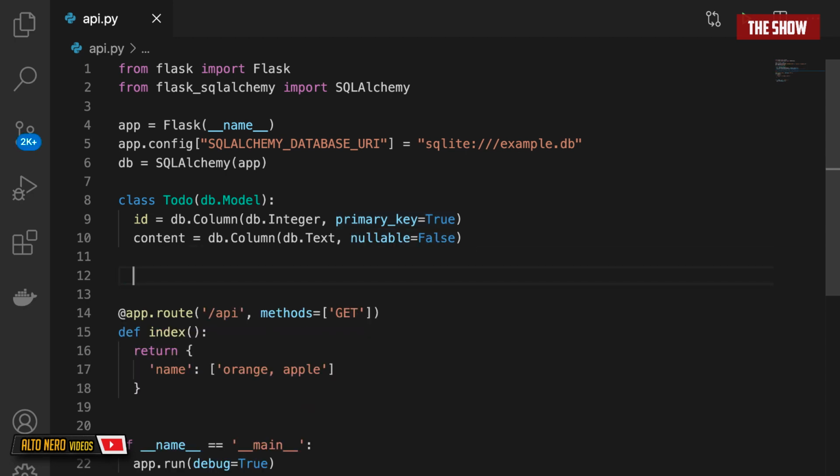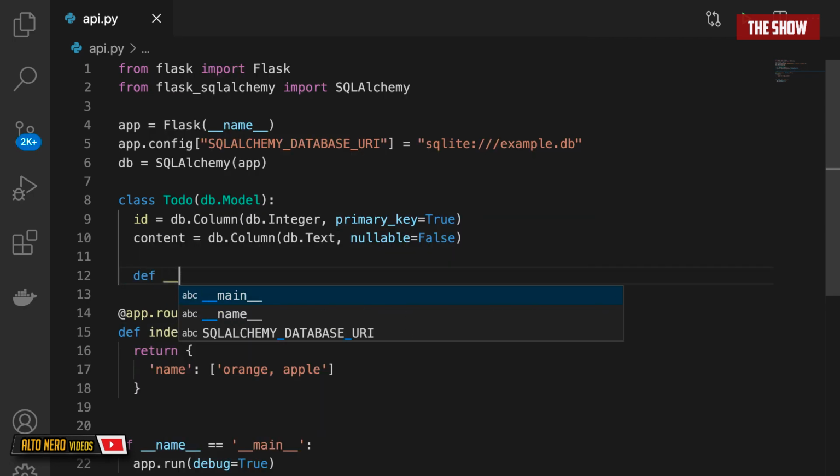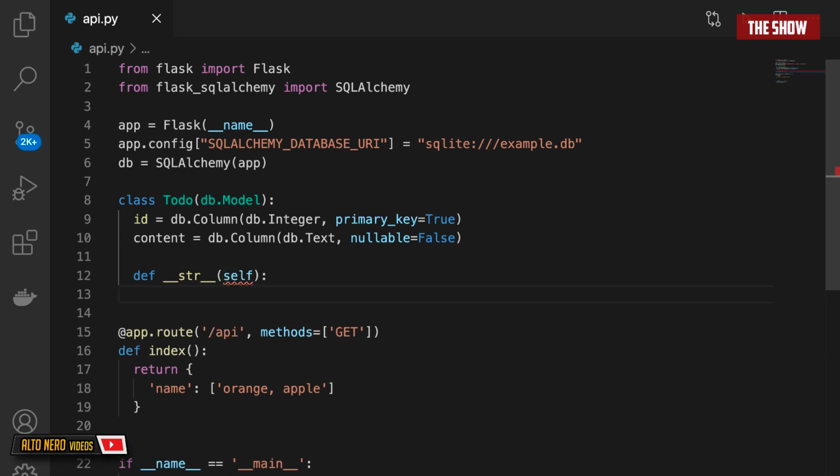The last thing I'll do is to create the __str__ so that I can get the string representation of this model. So I'll pass in self, and what I want to return is self.id and then self.content. So this __str__ will give me the string representation of this model.